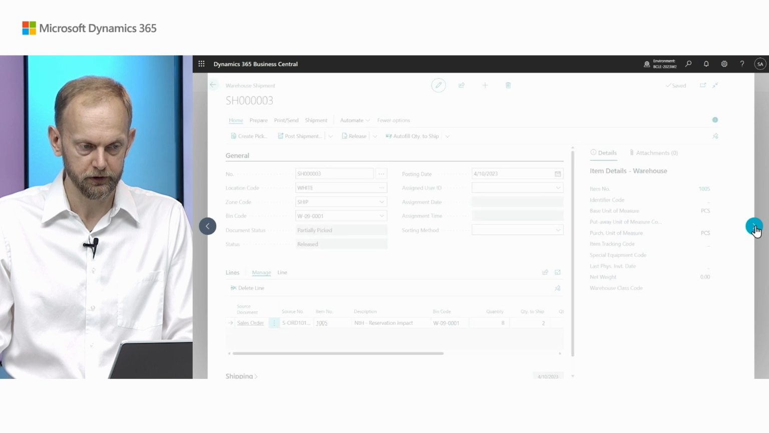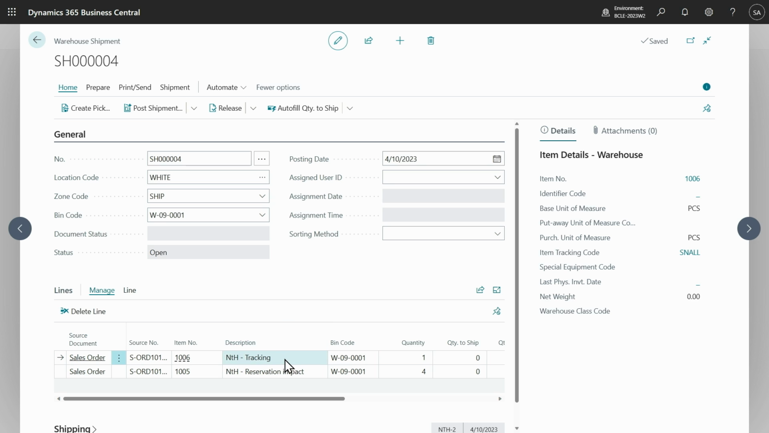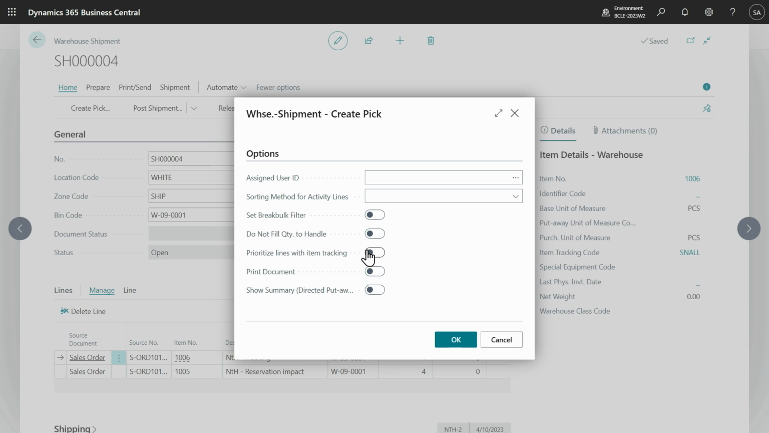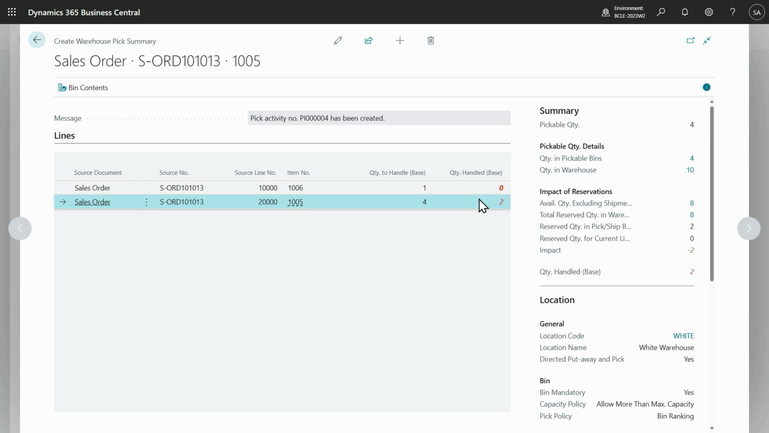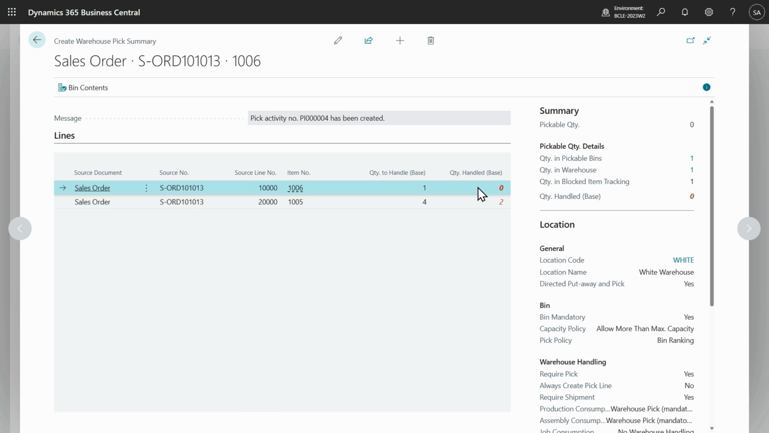Let's scroll to the different warehouse shipment. It has 2 items, different types of items to demonstrate different scenarios. Let's click Create Pick. And I already know that I would like to show summary. Okay, in this situation you can see that for the first line we managed to pick 0, but for the second line something can be picked. But let's take a look at the details.